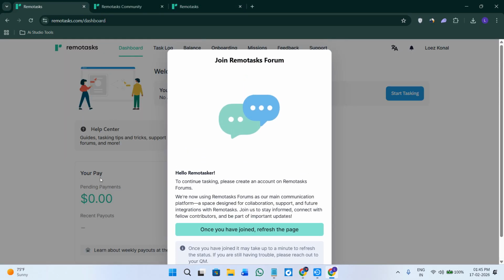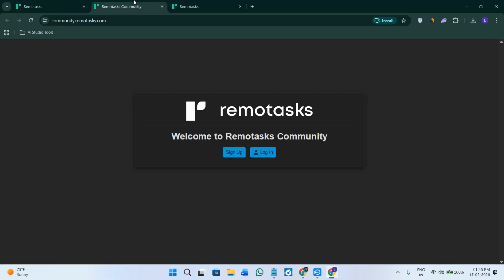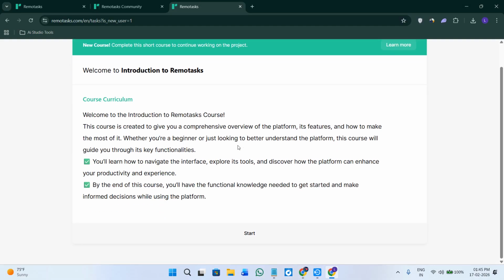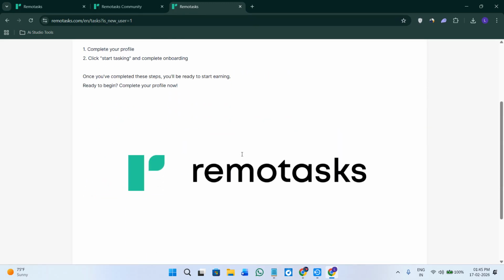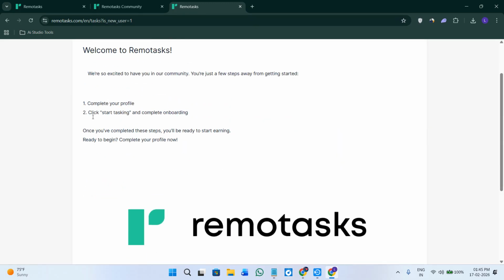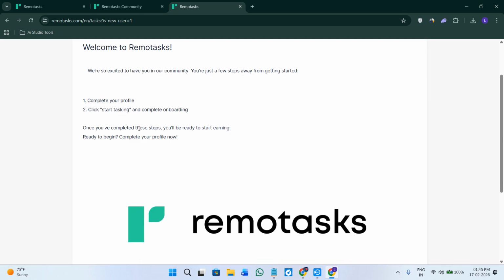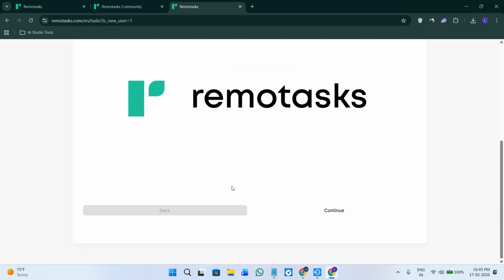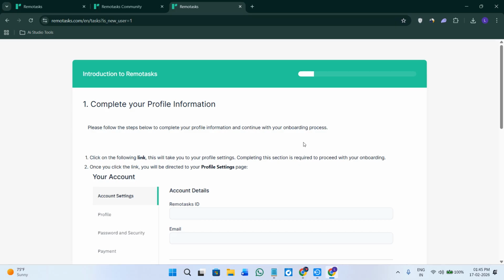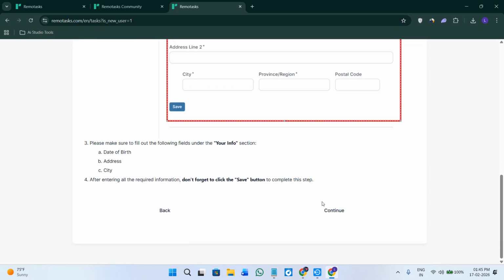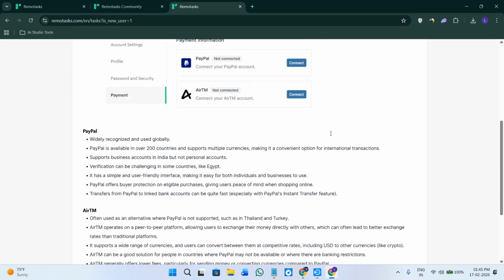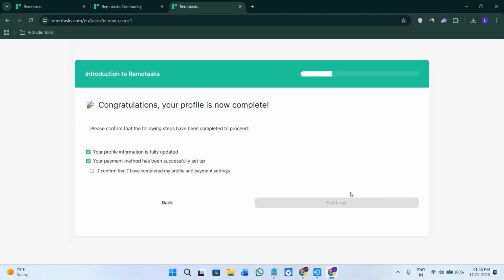where you are going to see your total pay, and then you can start tasking over here. But before doing it, you just have to complete this particular course. So you can first of all start this course by clicking on the start option. Then you need to complete your profile and click on the option of start tasking and complete your onboarding. So here, after providing all of these details, you just have to click on the option of start tasking.